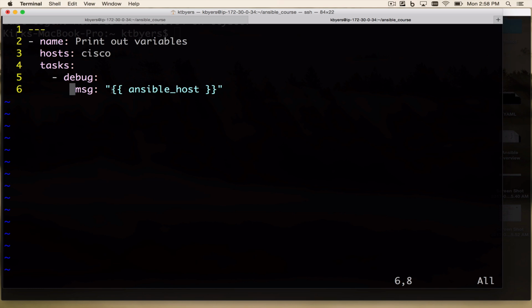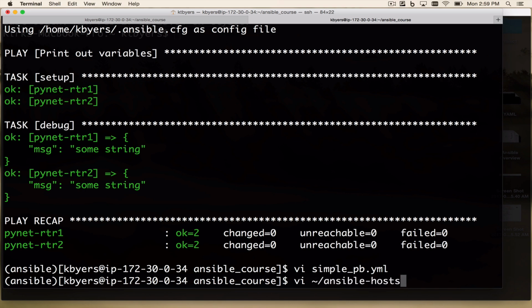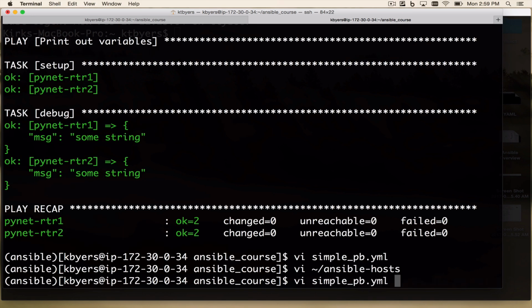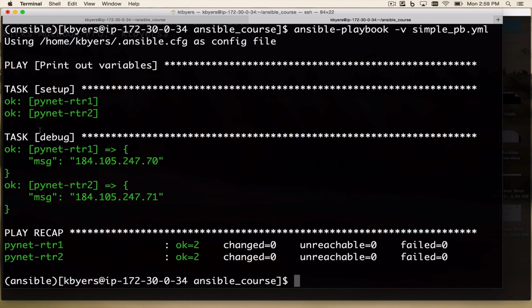We're going to talk quite a bit more about Jinja 2 in this course, but for now just take it from me that the Jinja 2 style of referencing variables is you just put this double curly brace around it. So here I'm going to reference the variable known as Ansible underscore host. Where did that Ansible underscore host variable come from? It's coming from our inventory. So if we look at our inventory, here we see we have the Ansible underscore host variable. Okay, we rerun our playbook, and now we see this Ansible host is getting updated.